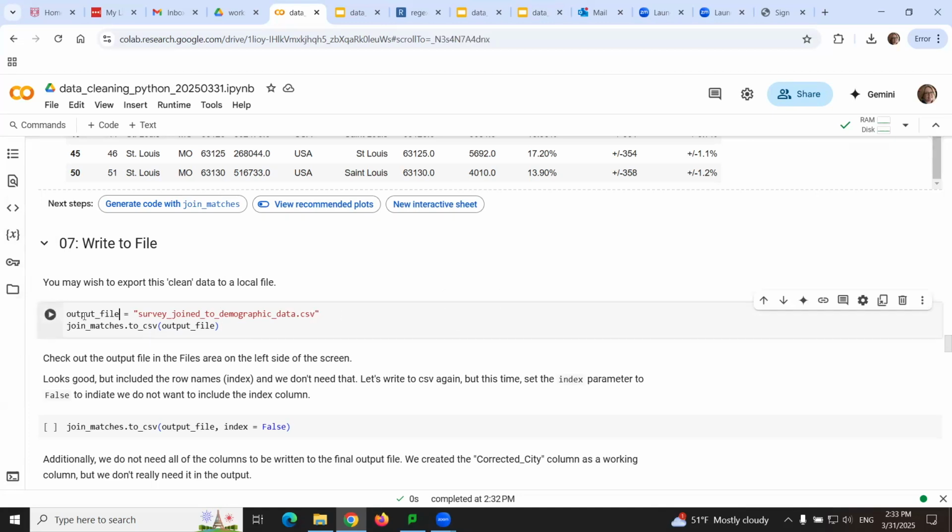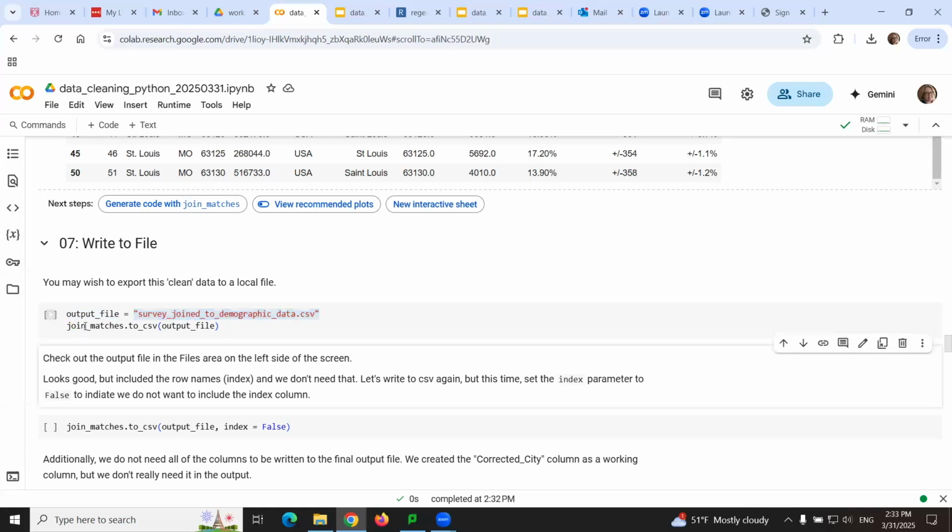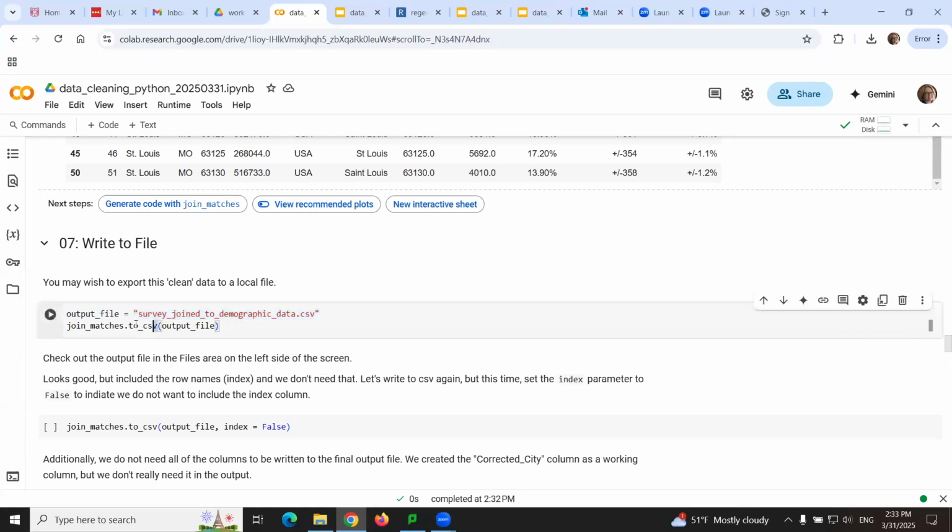So I'm going to create a variable here called output file. The value of this variable is just going to be the name of the file that I want to export. Then I'm going to use the toCSV method of the data frame. So here's our data frame. It's called join matches dot toCSV, and then one parameter, which is just going to be output file, the name of the file that I want to output. So I'm going to run that, no errors, so it looks pretty good so far.